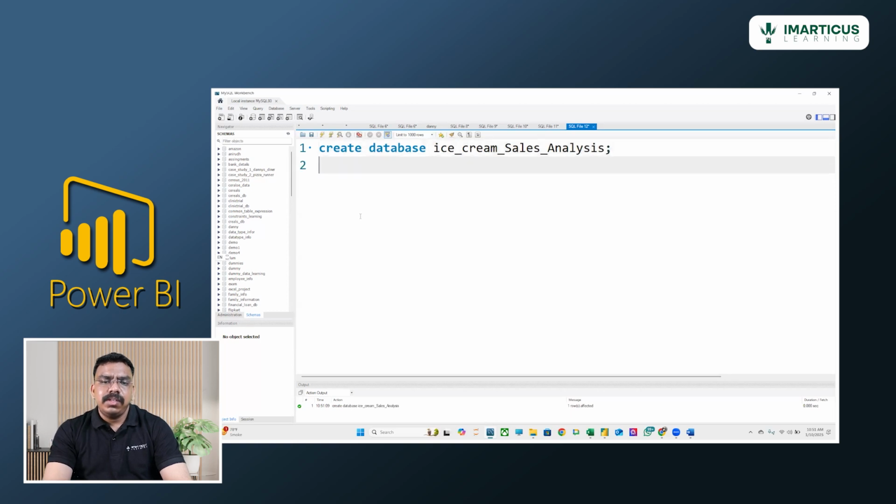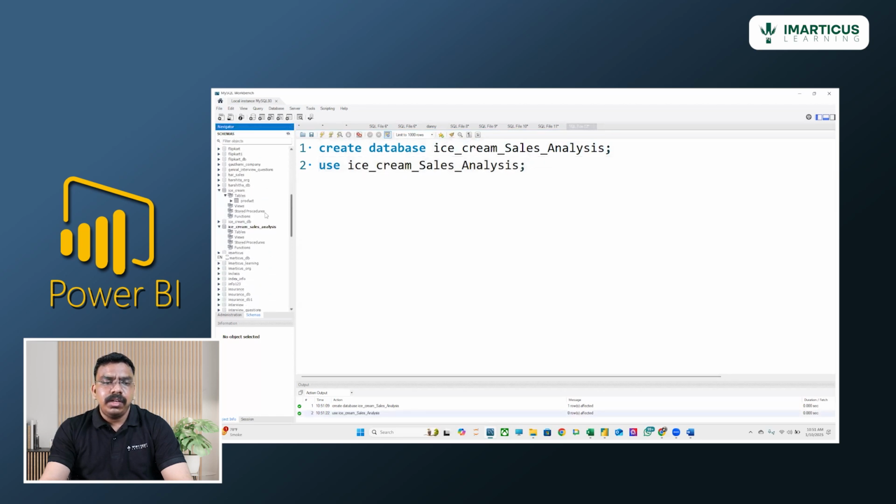In this ice cream sales analysis, first I want to use it because I have multiple databases available in my schemas. So what I will do, I will write use and the database name. If you refresh this, somewhere the ice cream sales analysis is highlighted, right? So now what will I do? I will import the product table.